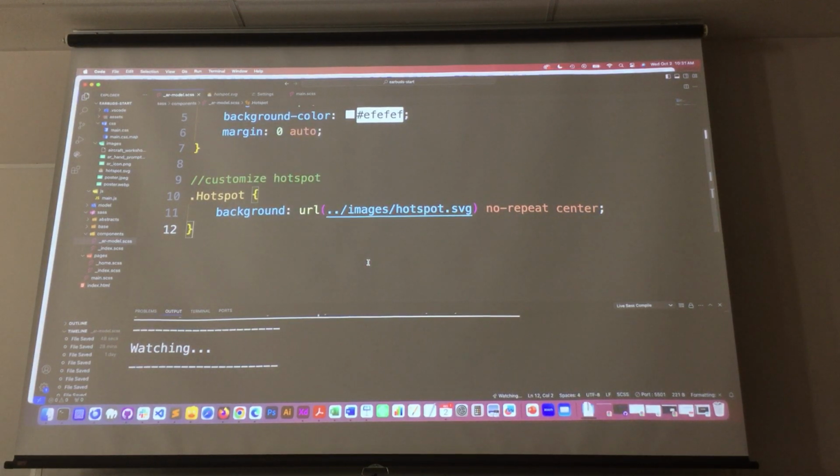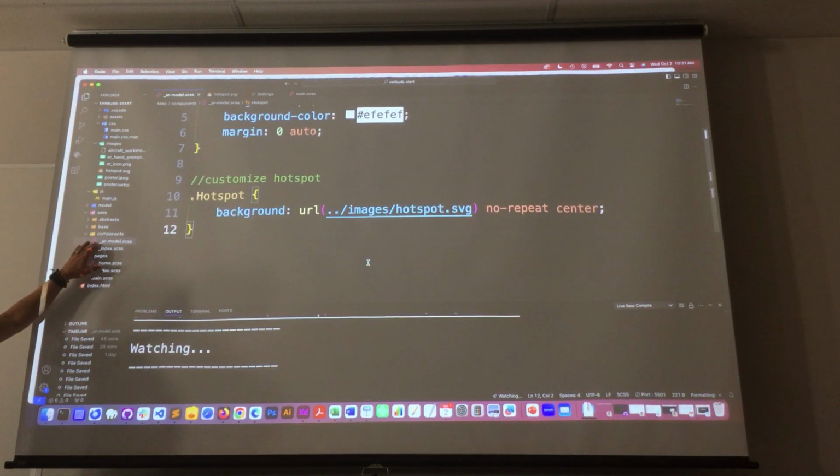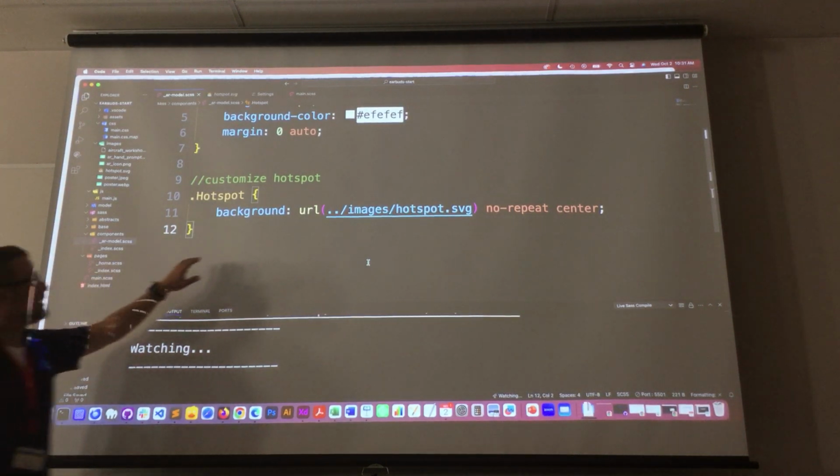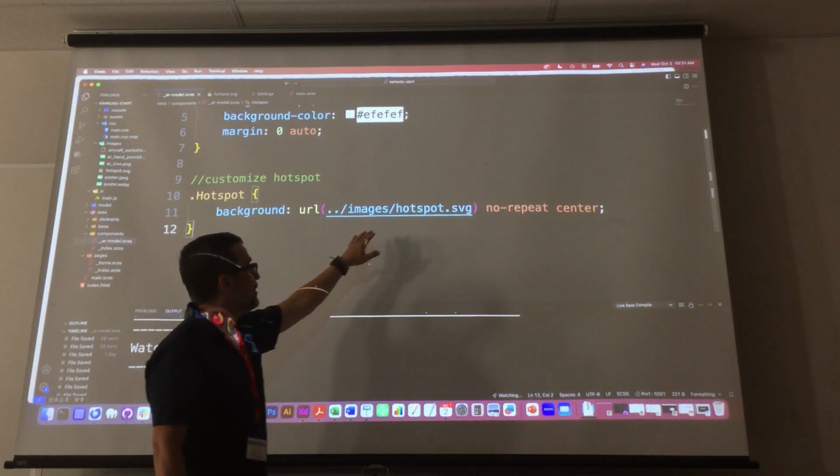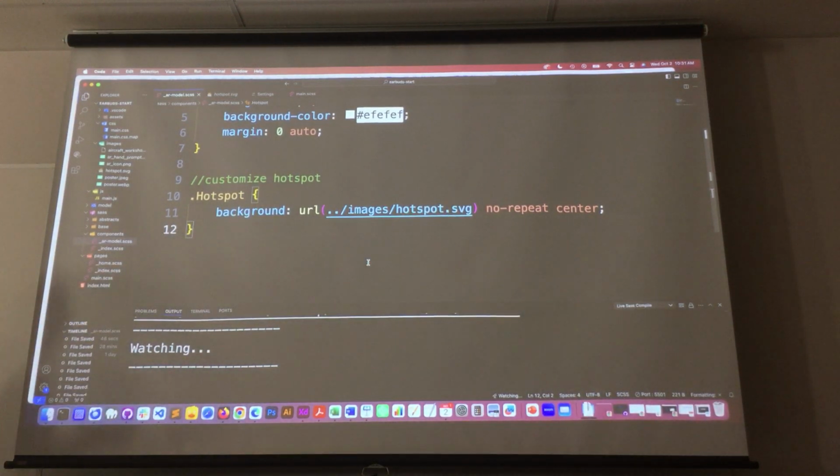Okay, so here's the thing. Right now, we're inside the SASS folder in the components folder, right? So if I'm typing ../images/hotspot, the code editor is not going to automatically make that connection for me. Okay? And the reason for that is when this gets exported, it's going to end up in the CSS folder. So I have to map the path as if I'm mapping it from the CSS folder, because that's where this is eventually going to end up. Okay? Yep.